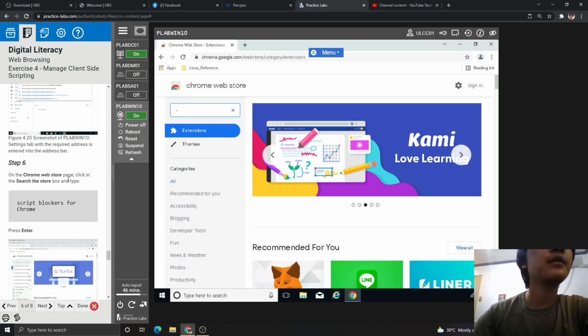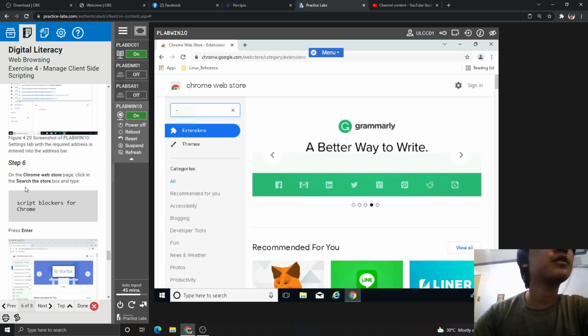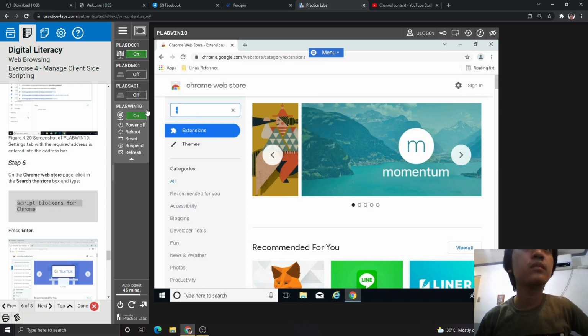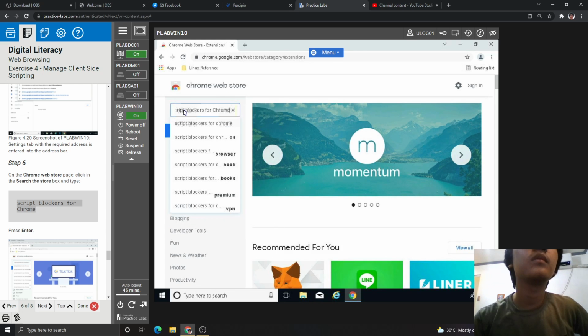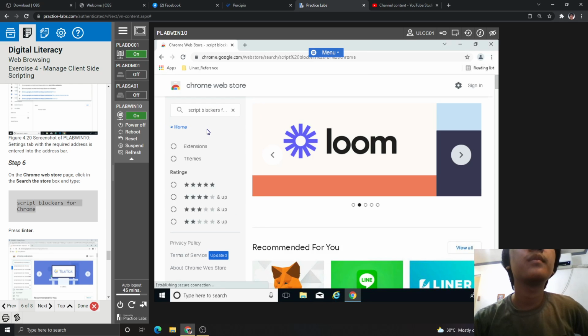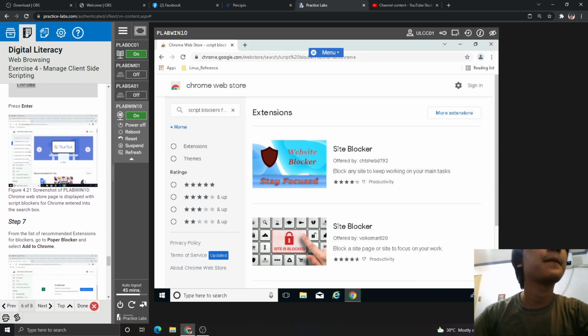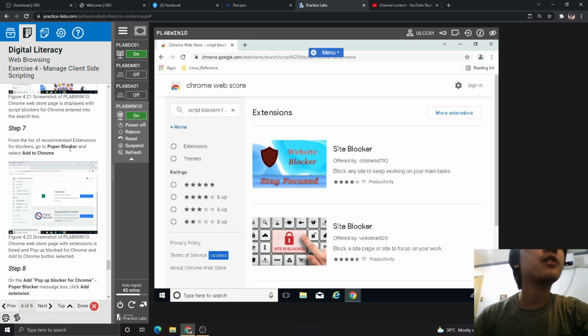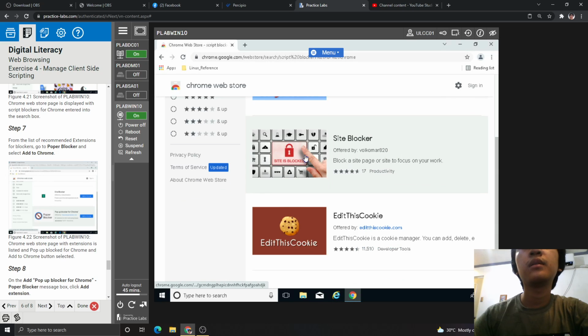On the Chrome Web Store page, click the store box and type script blockers for Chrome. Press enter. In step 7, from the list recommended extensions for blockers, go to Popper Blocker and select Add to Chrome.